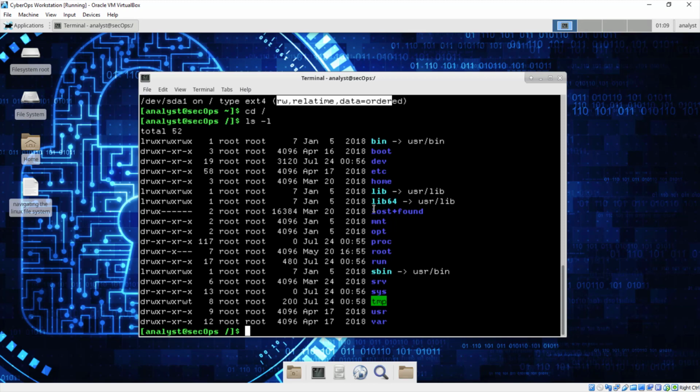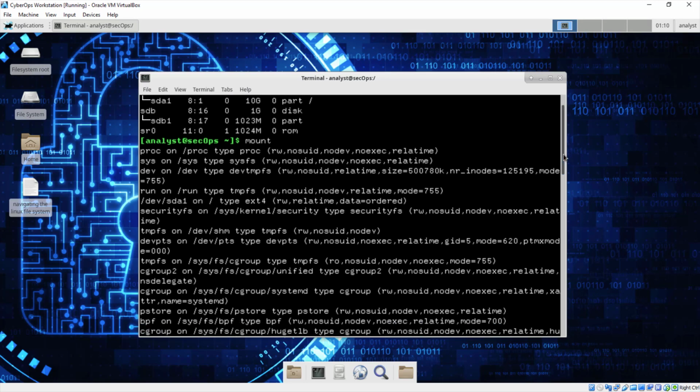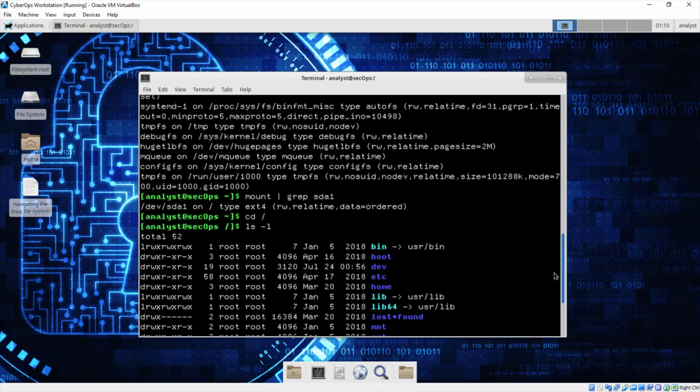So if you remember, when I listed the block devices, we only saw the SDA, and we saw 3 blocks. But when I check back here, the currently mounted devices or file system, we couldn't find the SDB. That is because the SDB was not mounted on this particular machine's file system.